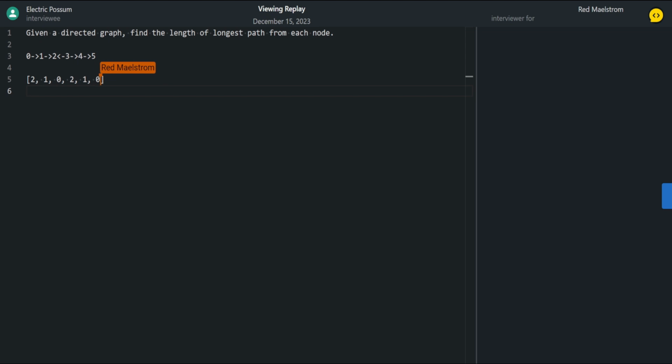I see. Thanks for confirming it. So from zero, we can go to one and then to two. From one, we can go only to two. From two, we can go nowhere. From three, we can go to two, to four, and to five. Okay, I see.